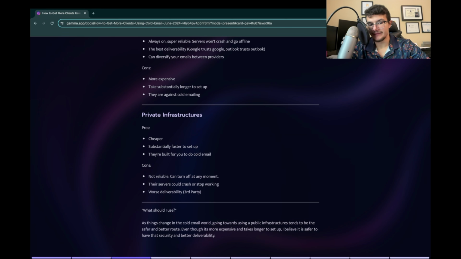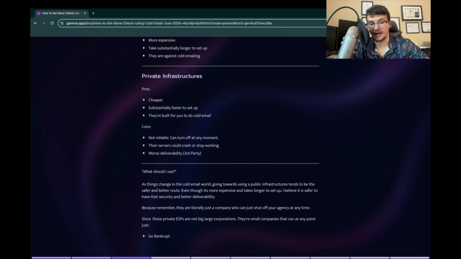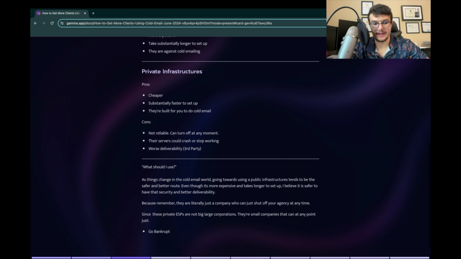Now, private infrastructures, right, they're cheaper. They take a substantially smaller amount of time to set up. And they are built for you to do cold email with, right? Now, the cons are they're not reliable, right? They could just turn off any moment. Like, in a snap of your finger, somebody could shut off your whole business if you run exclusively on private infrastructure. Now, their servers could crash or stop working. And they do have worse deliverability since you're dealing with technically like a third-party reseller, right?